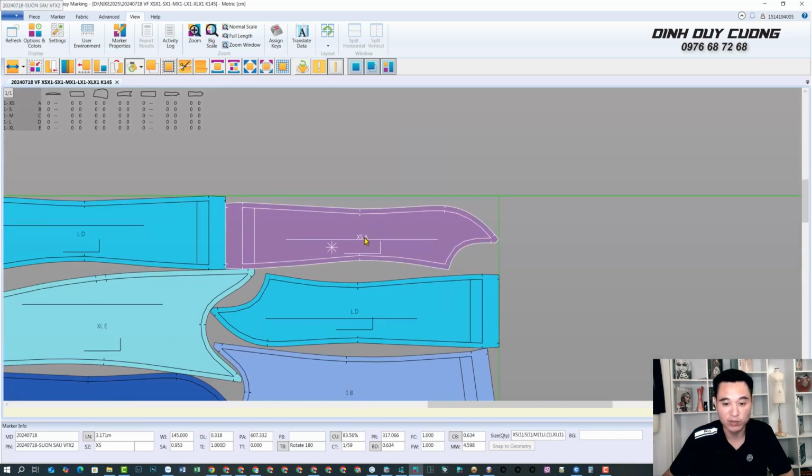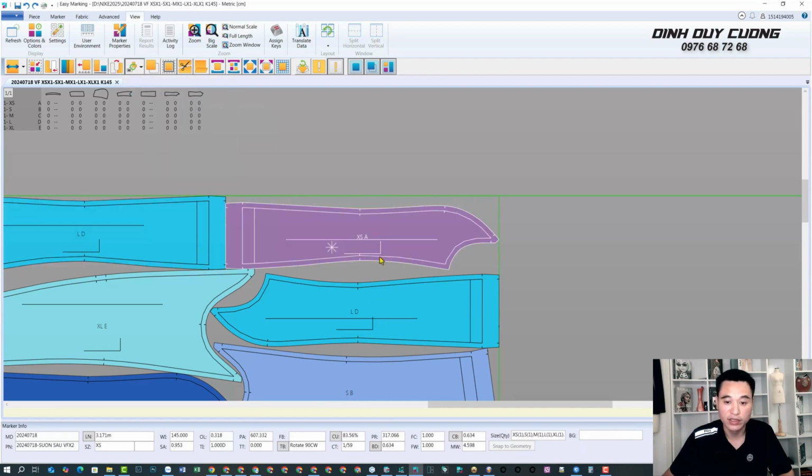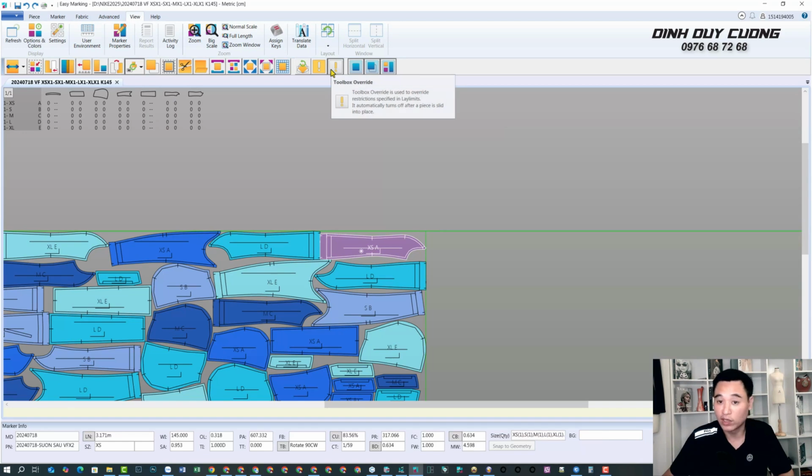I'll zoom in a bit here so you can see. Can you see it now? This is a 180 degree rotation. If you want to rotate it to a different angle, you can choose another angle. For example, let's rotate it 90 degrees. You still need to select the toolbox override line. Right-click here. There, and you'll rotate it 90 degrees.